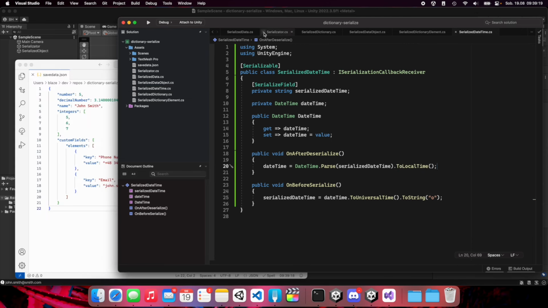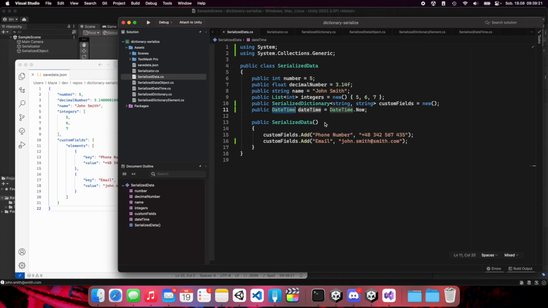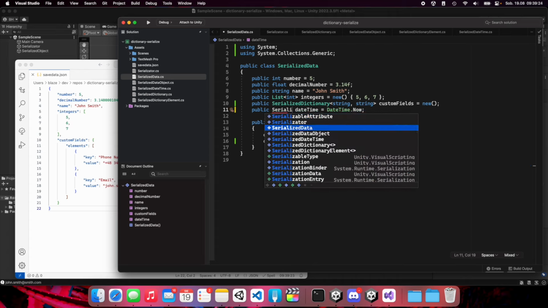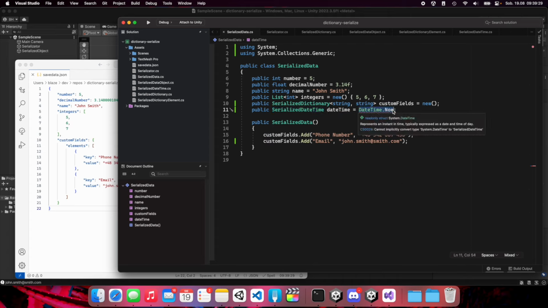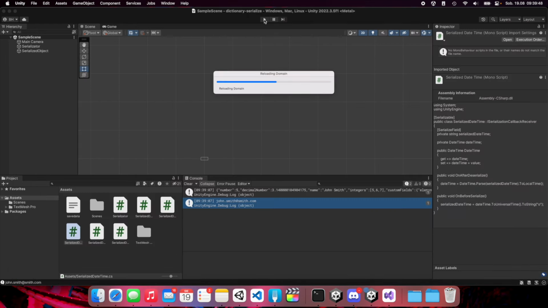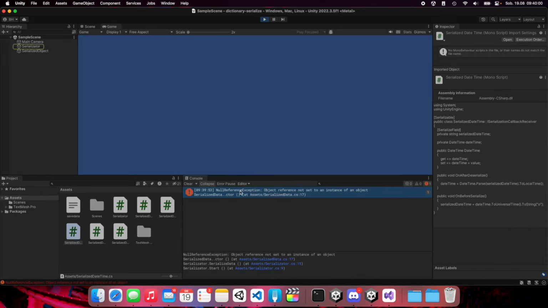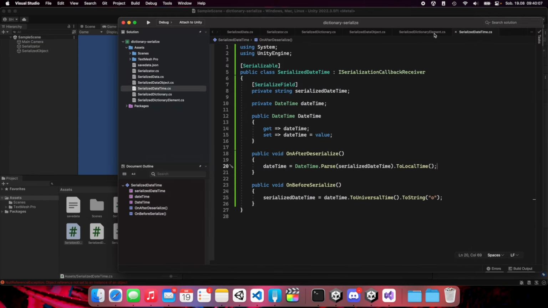One more thing, we need to go to serialized data and change DateTime to serialized DateTime. Now we cannot assign DateTime in this way. We need to remove this and assign it in the constructor this way using the property. And now when we save this and go to Unity and run the program, we have an exception, a null reference exception in line 17, and I will show you why this error is displayed.